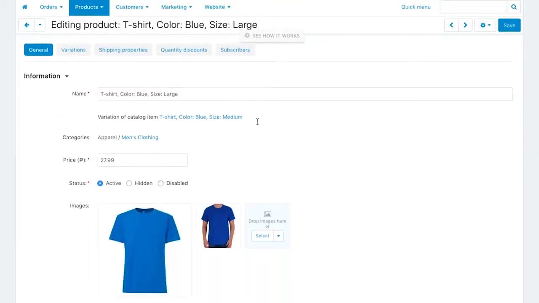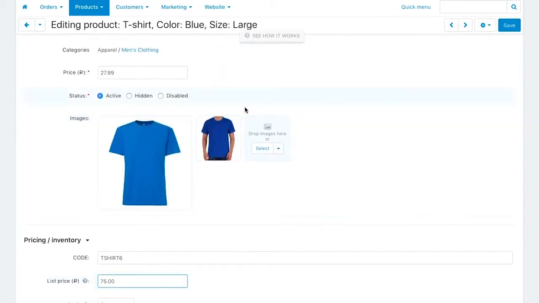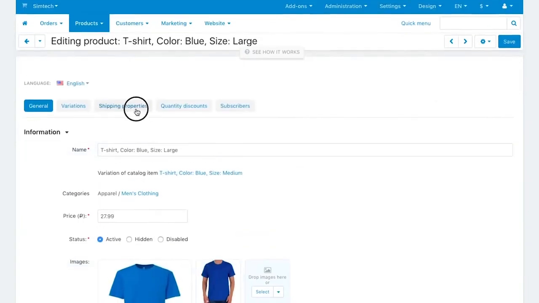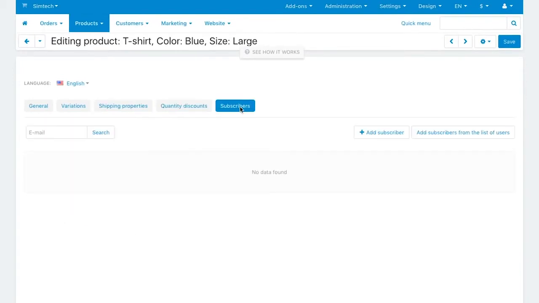So, you can surely call product variations separate products that a customer can find in the catalog through the search. For an admin, product variations also grant extra flexibility, because they are configured just like separate self-sufficient products. For each variation, you can set an individual price and list price, upload multiple images, set shipping properties and quantity discounts. Moreover, the customer can subscribe to the variation in stock notification.